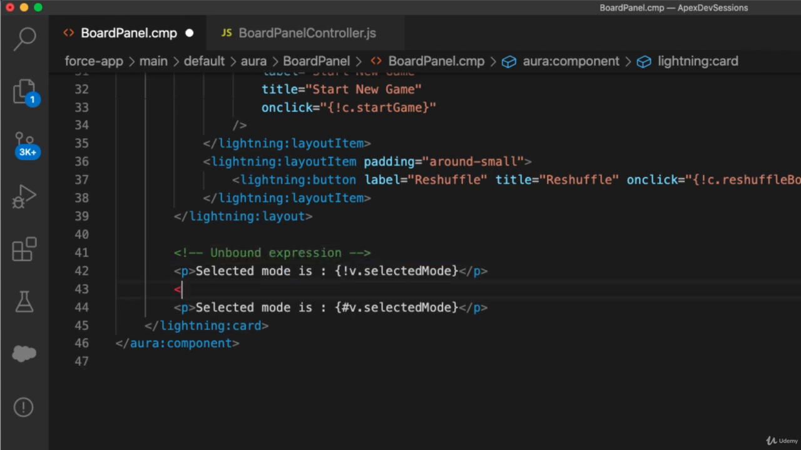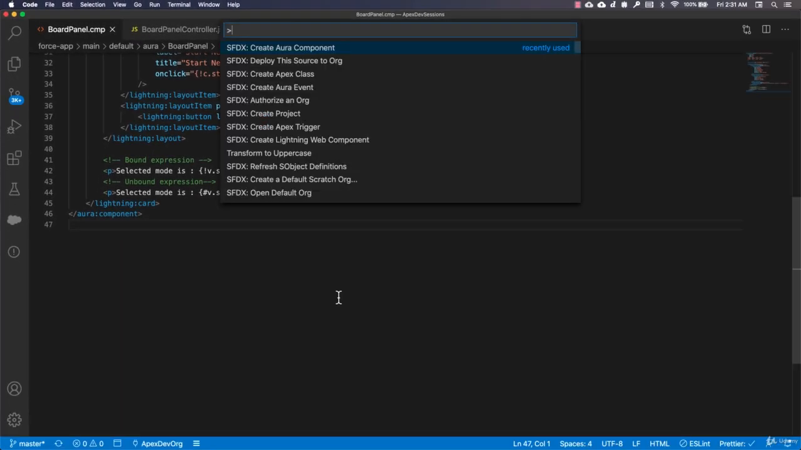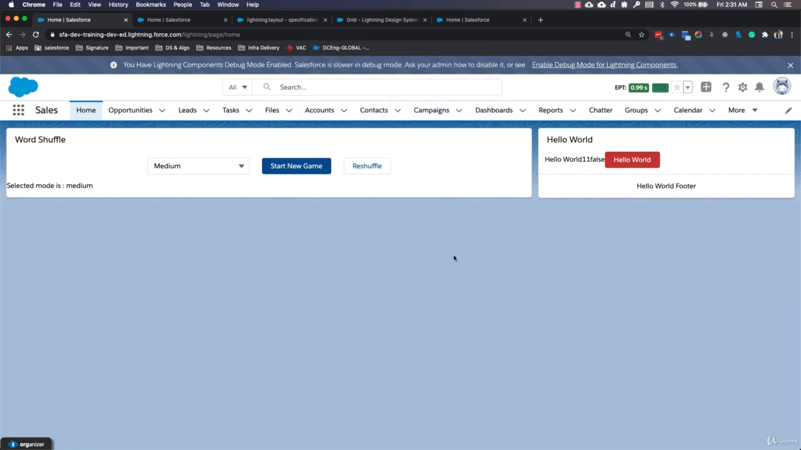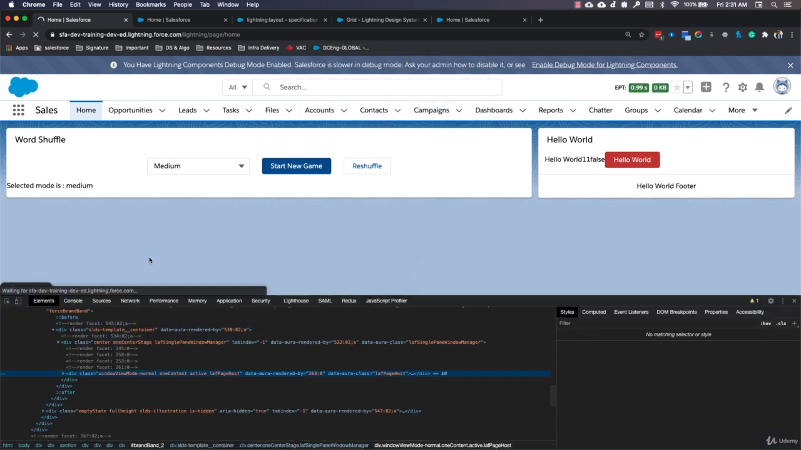Now let's add one more comment. This should be unbound one and the first one should be bound expression. So let's save this code and now you will see the difference. First I'm going to deploy this, then let's clear our cache, open our DevTools and reload the page.